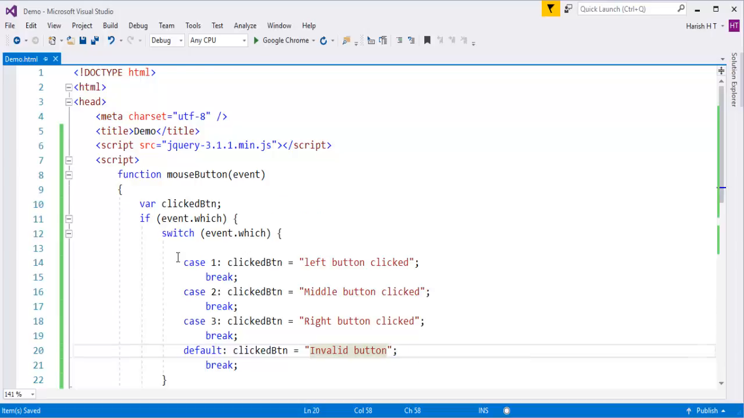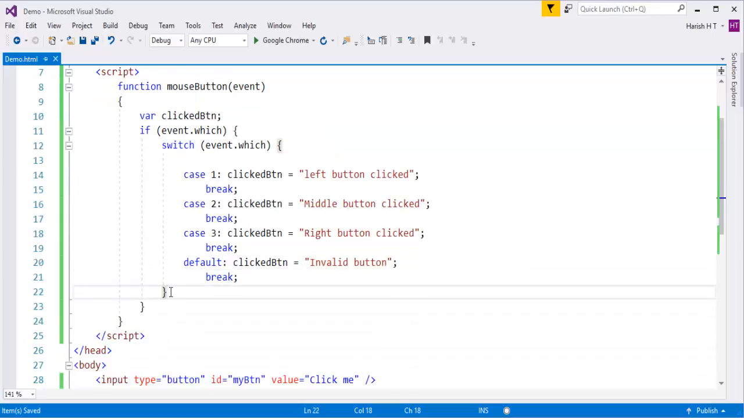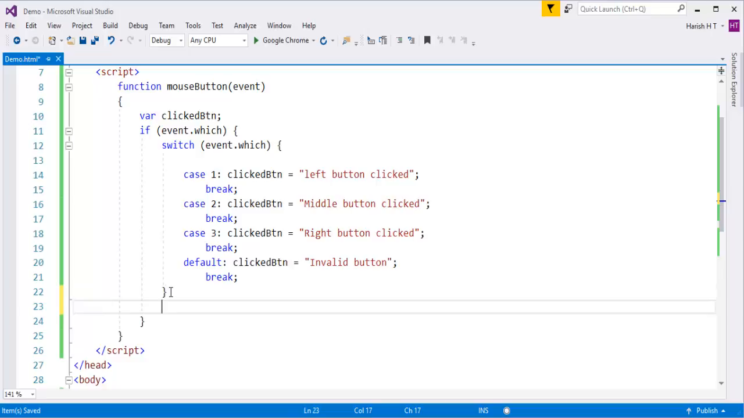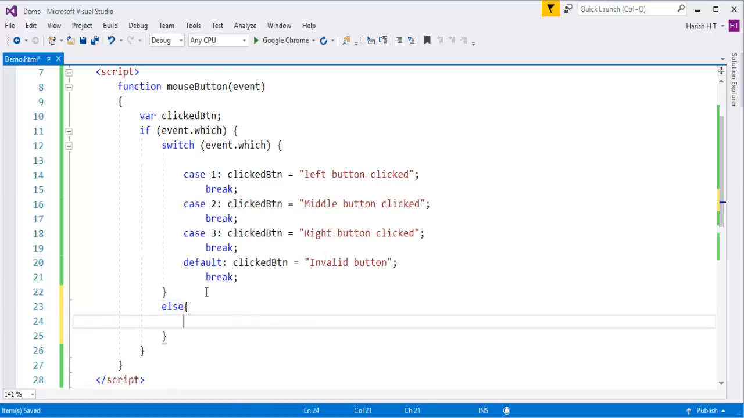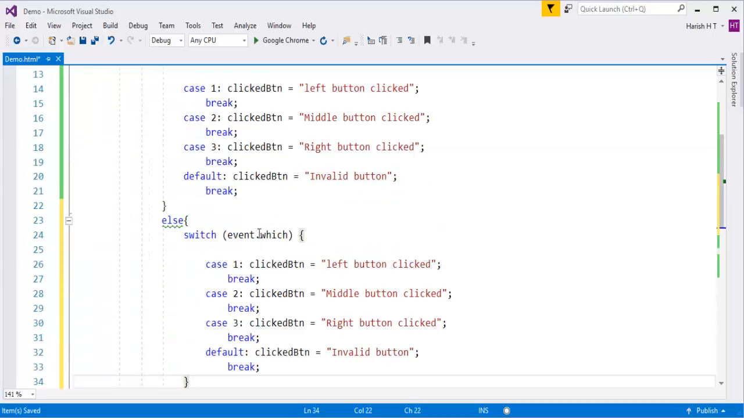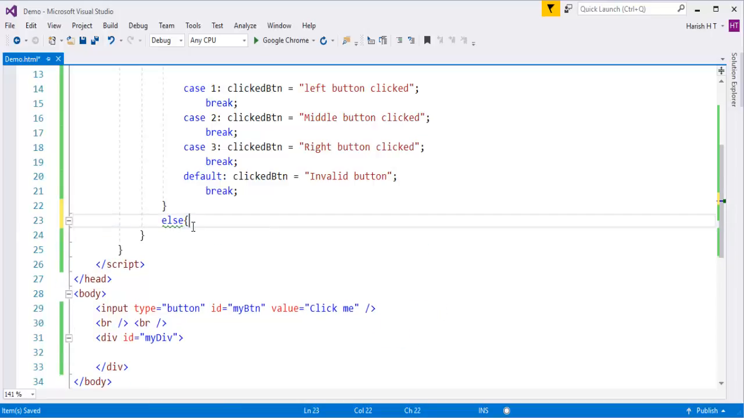Okay, and in the else clause, I'm going to copy and paste this same code inside the else block, and I'm going to check if event dot, if it is a button. Okay, I'm getting an error, expected. So let me remove this and check what the problem is here.